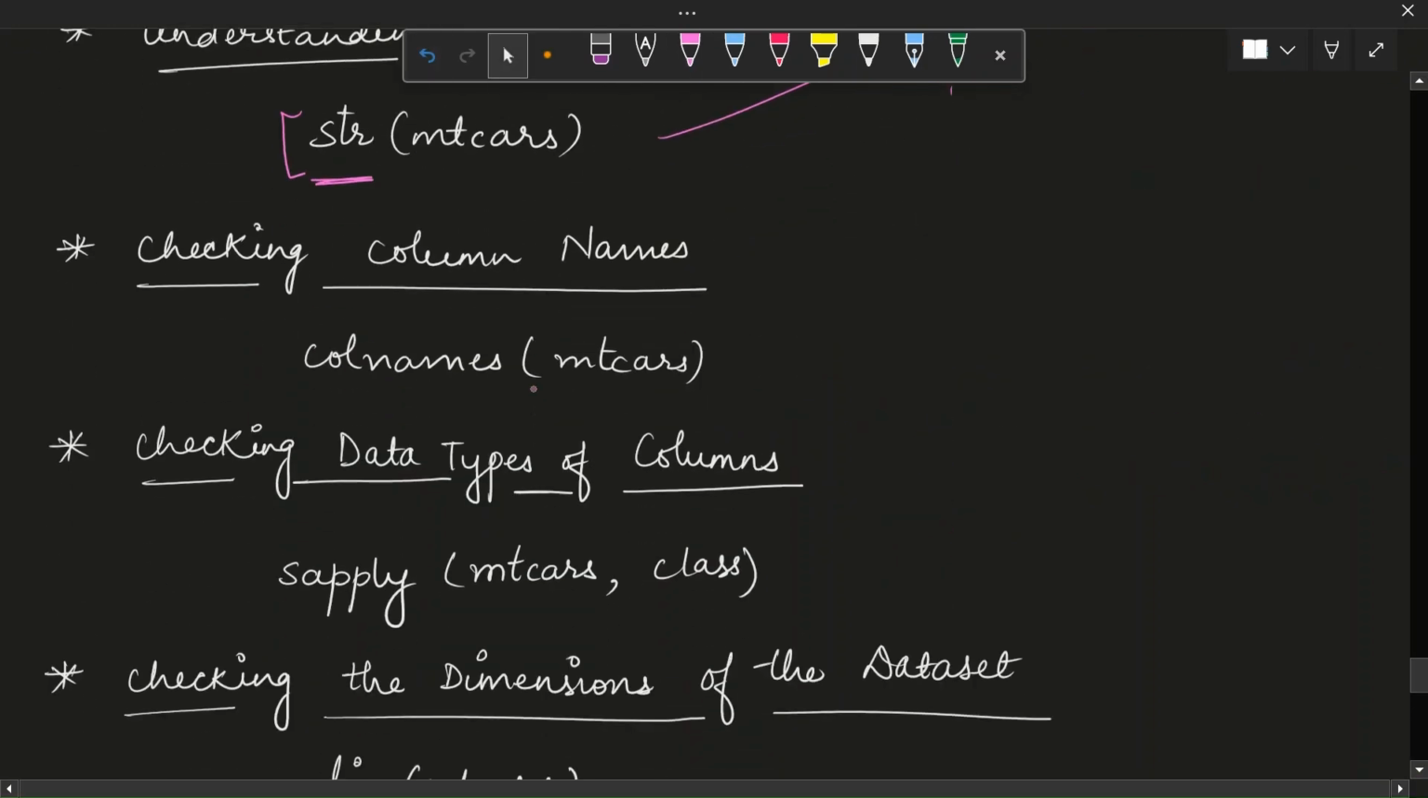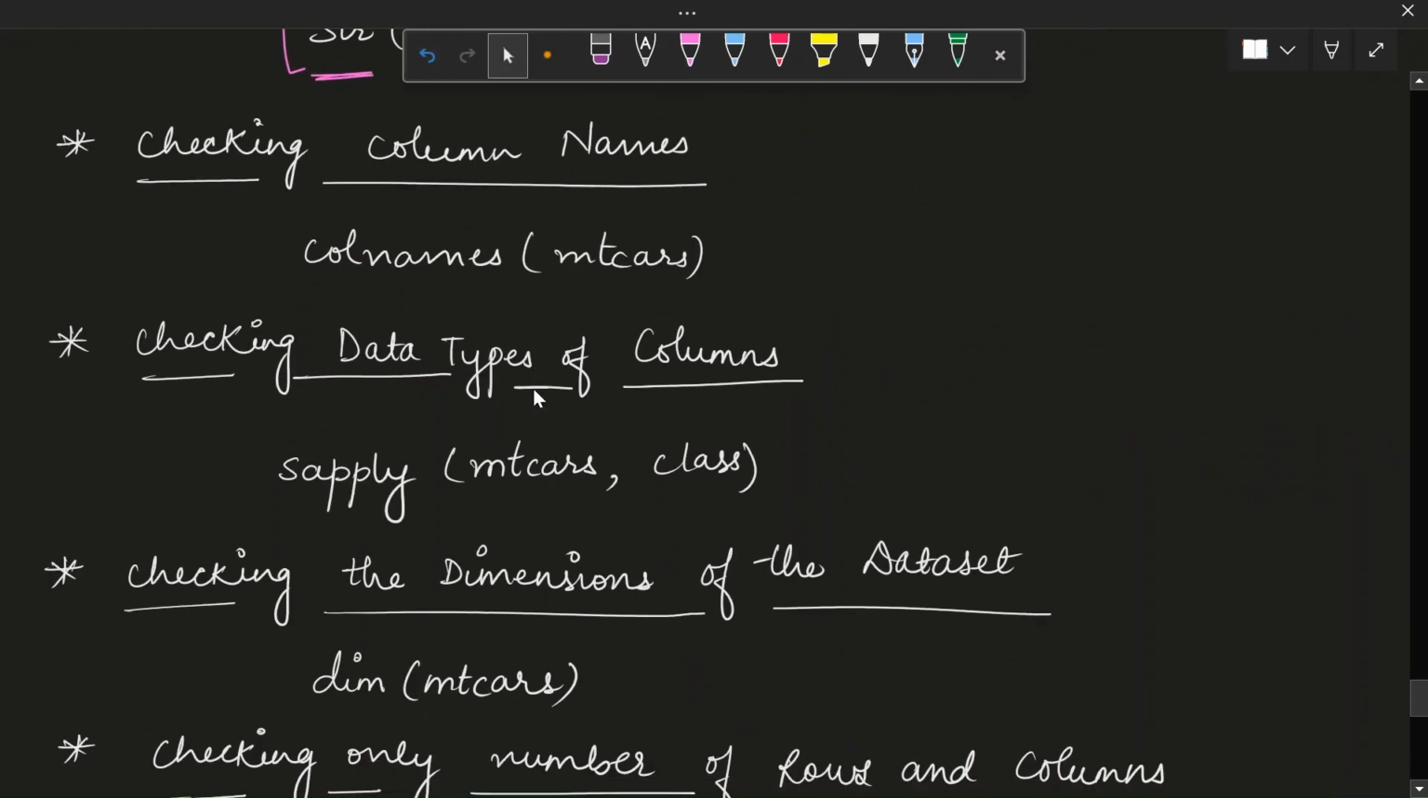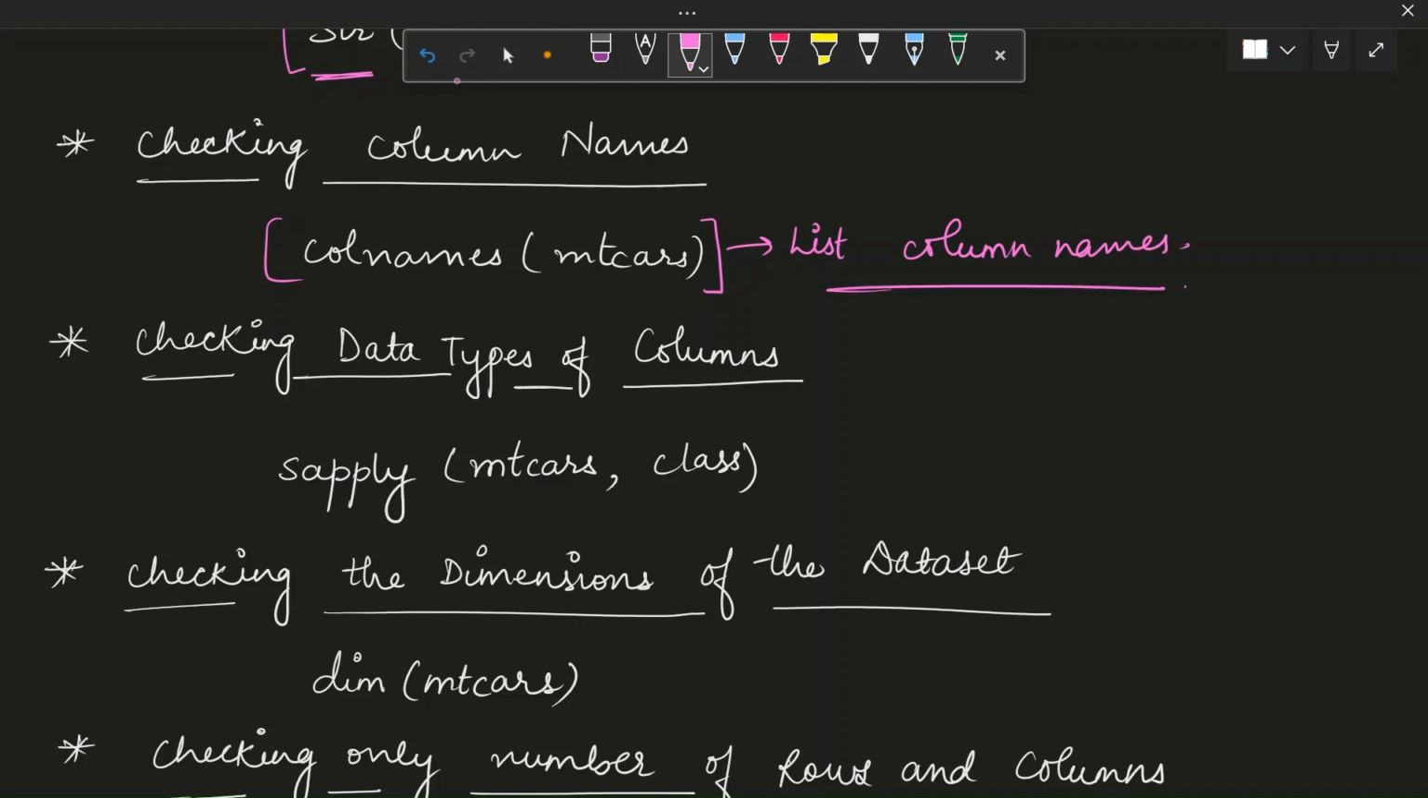Next, what we do is checking column names. This statement lists all the column names that are present in our dataset. Next is checking for data types. When you execute this command for any particular dataset and replace its name with mtcars, you can display the data types of all the columns.